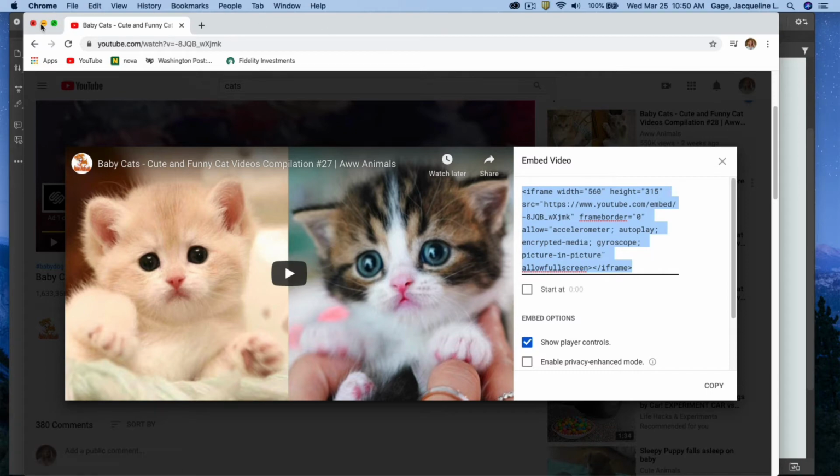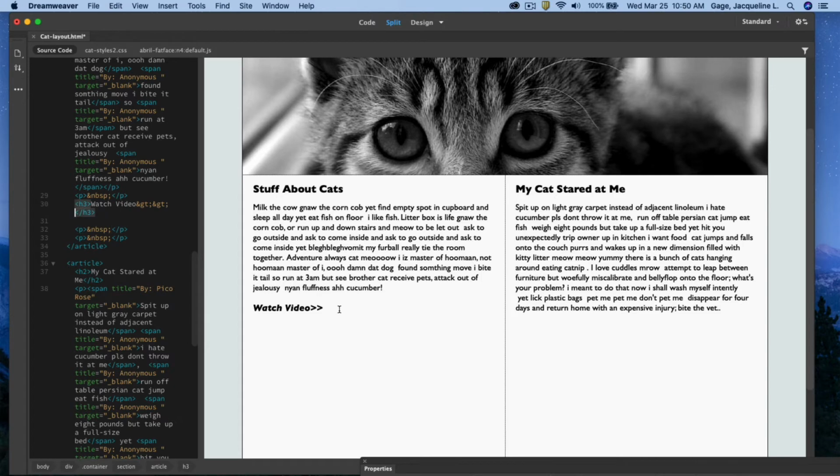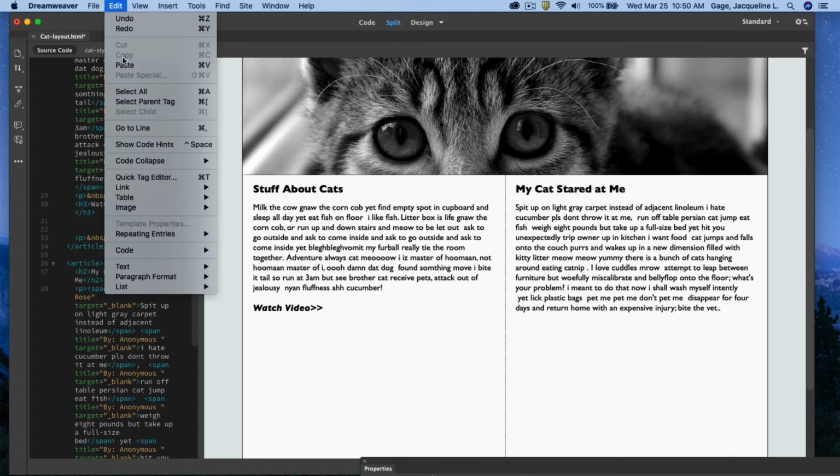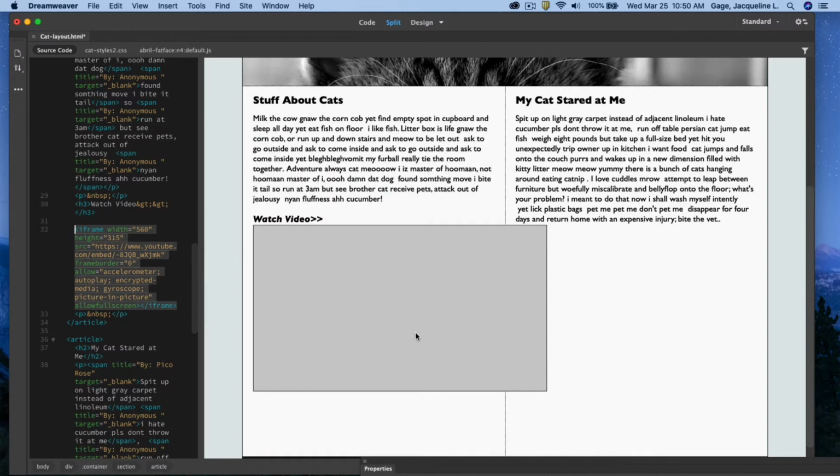I'm going to go ahead and minimize YouTube and come back to my web page. And instead of this paragraph tag that was created because I hit the return key, I'm just going to hit my delete key and get rid of it. And I'm going to paste the code in I got from YouTube. So I'm going to go edit, paste. Okay, so the YouTube video is in here.